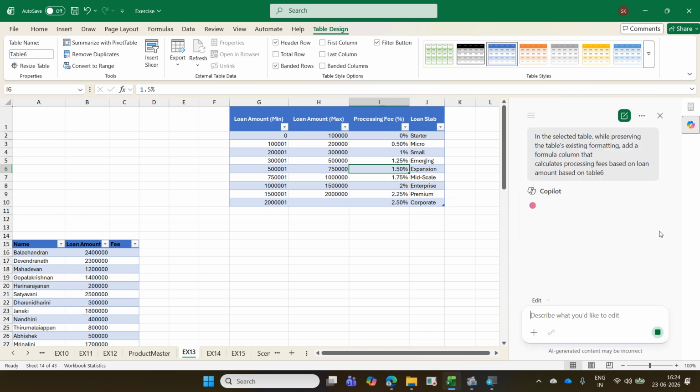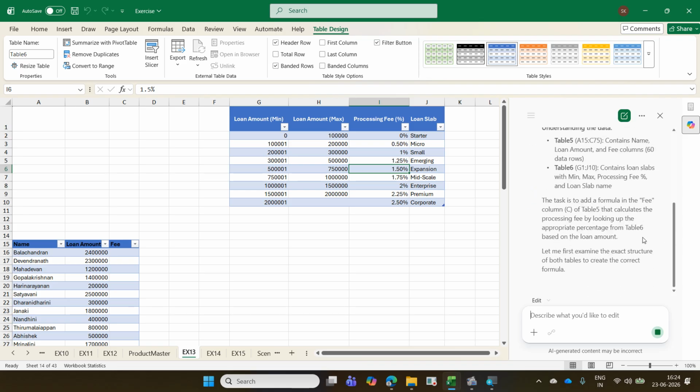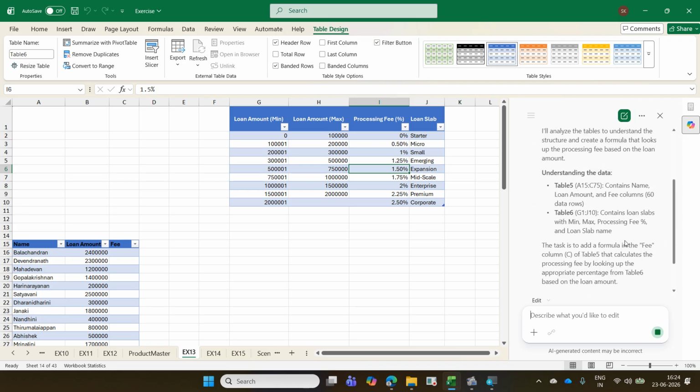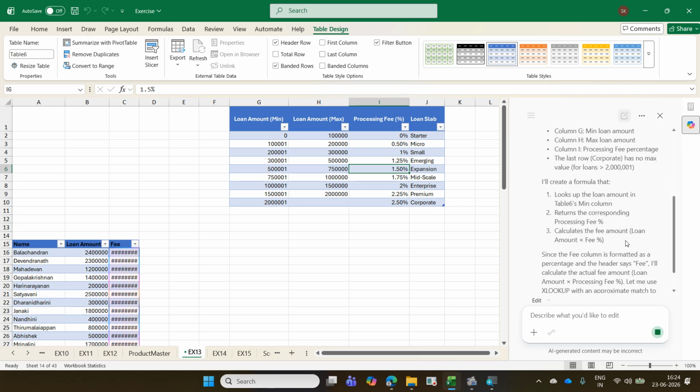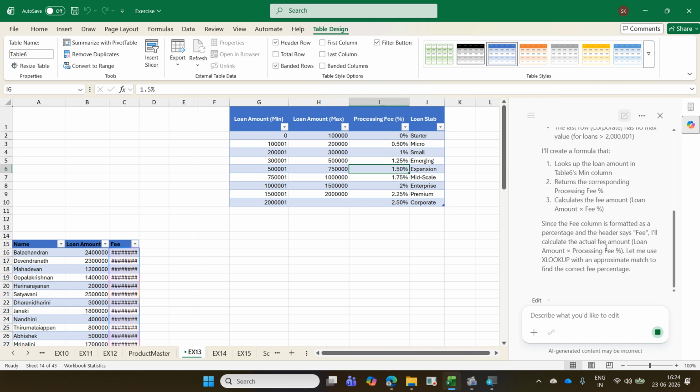But you should have Copilot installed. Yes. Understanding the data, this task says fee, Table 6. Yes. You can see it shows an XLOOKUP formula, and it has written an XLOOKUP formula for us. And it has calculated the fee into the loan amount also.